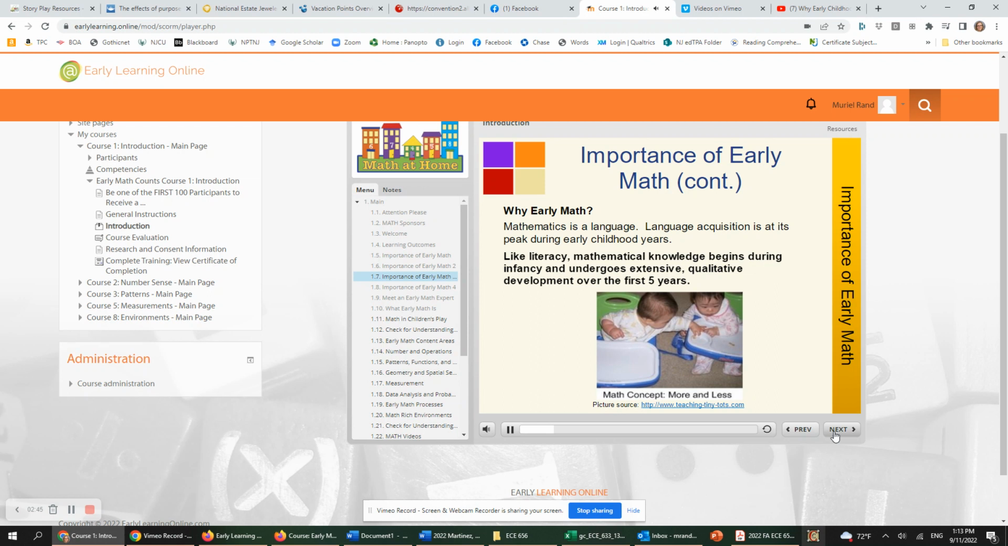Secondly, like literacy, mathematical knowledge begins during infancy and undergoes extensive qualitative development over the first 5 years. In the picture, what mathematical understandings might the infants have? Compare that to the kinds of mathematical knowledge a 5-year-old has. The differences are profound.